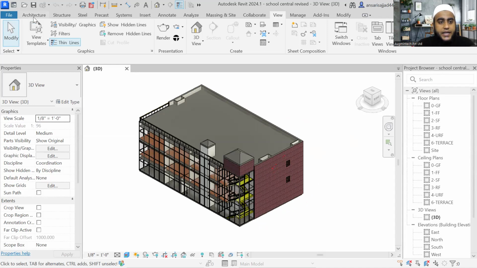Here you will get the File tab, Architecture tab, Structure tab. Some panels are given: the Presentation panel, Create panel, Graphics panel. On the left side, we have a Properties palette, where you can see the properties of that model. On the right side, we have a project browser.